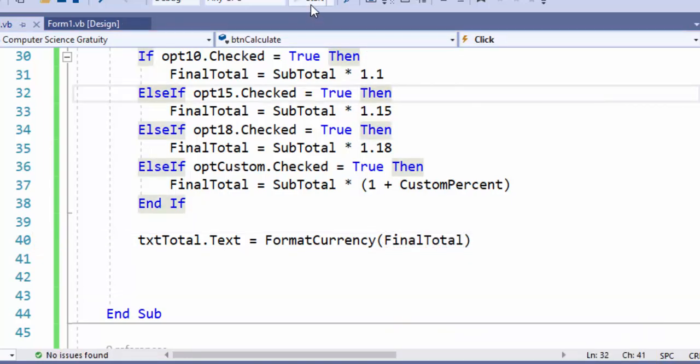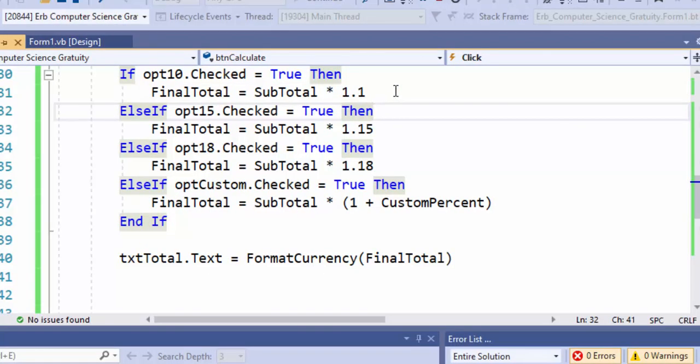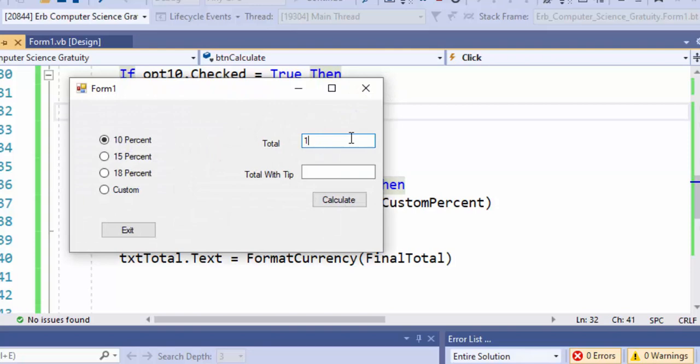Let's go ahead and run our program. Let's check it one more time. This time we'll do $100. And 10% of $100 should be $110. 15 should be $115. 18 should be $118. Let's do our custom. Let's do 25%. That should come out to $125. It's working.